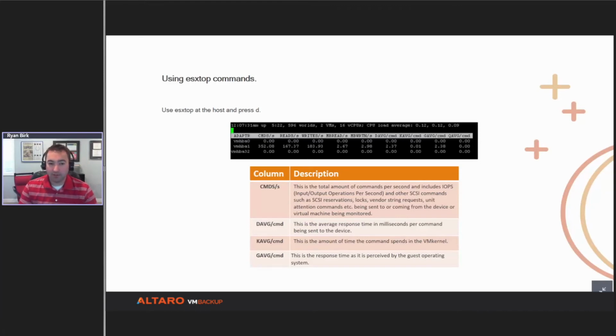Now, if you're looking at your device latency, your DAVG, then you point to it being a SAN problem. Is it somewhere in my fabric? More than likely, if you start seeing 15 or 20 milliseconds latency over there, that's where you run into some of the issues. All right. And then your guest: at the guest level, you can look at the guest average, and that will show you everything the guest is actually seeing. So it's kind of a cool thing.